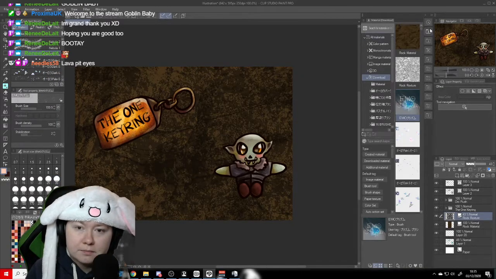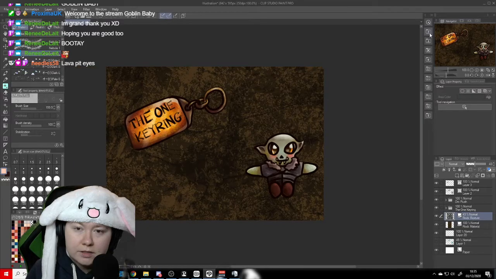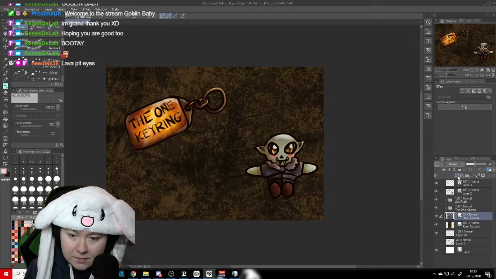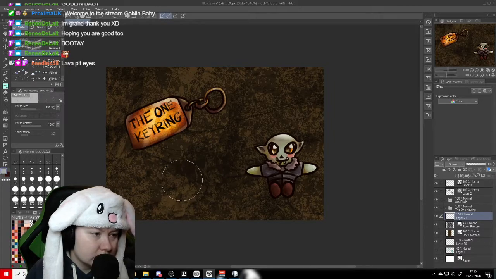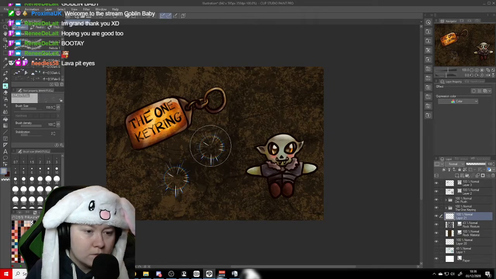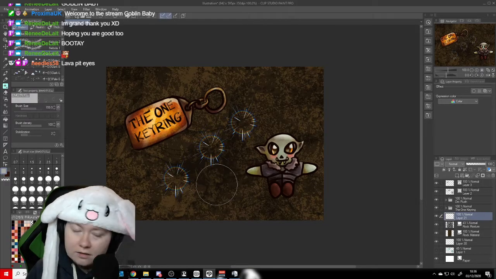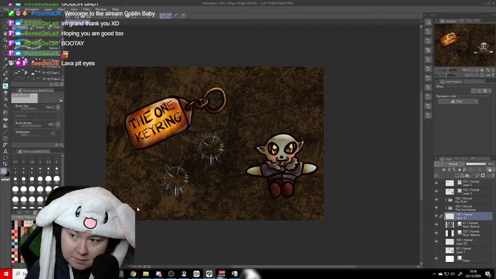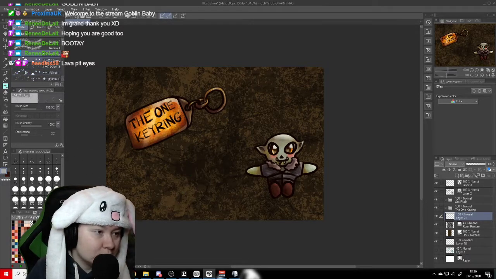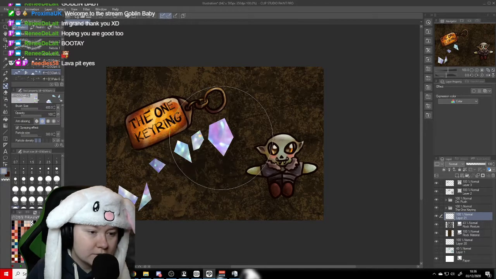The prism brushes that I downloaded. So let's just see if I do this. Ooh, look at that. Not going to use that for this, but that's really cool. What I do kind of want to do is draw this across.